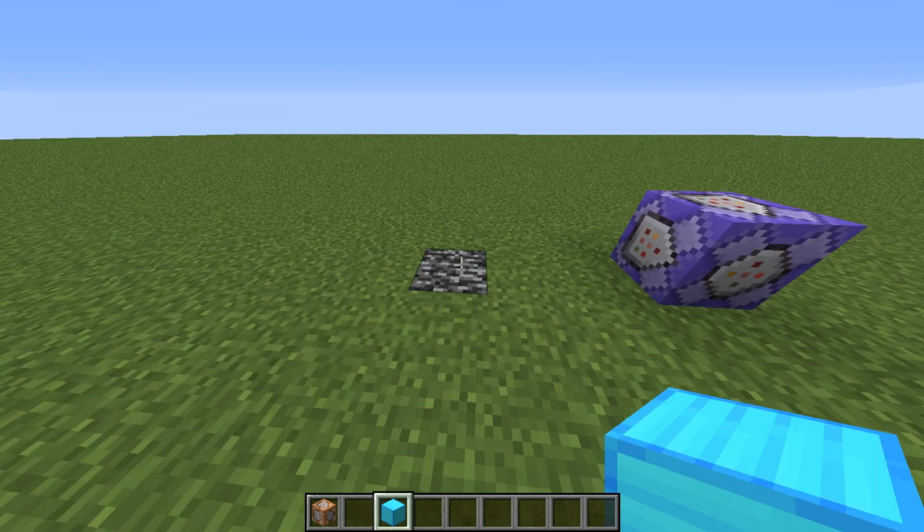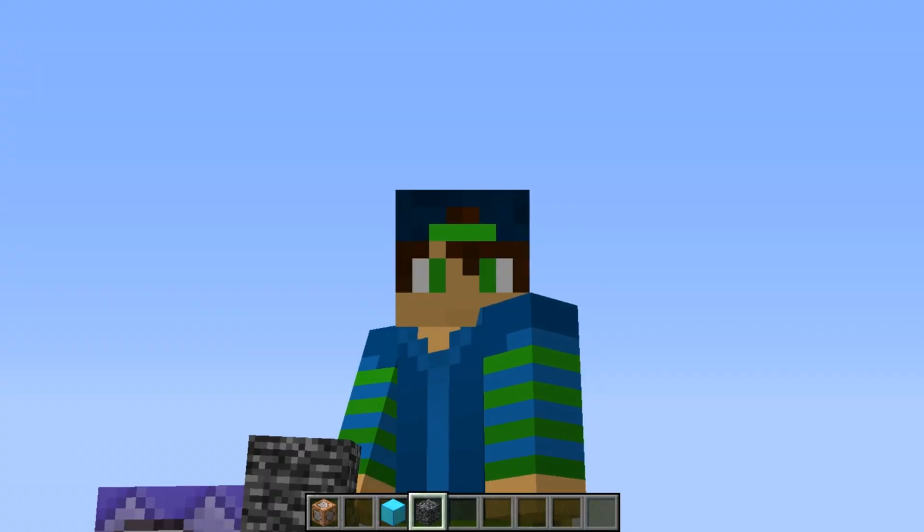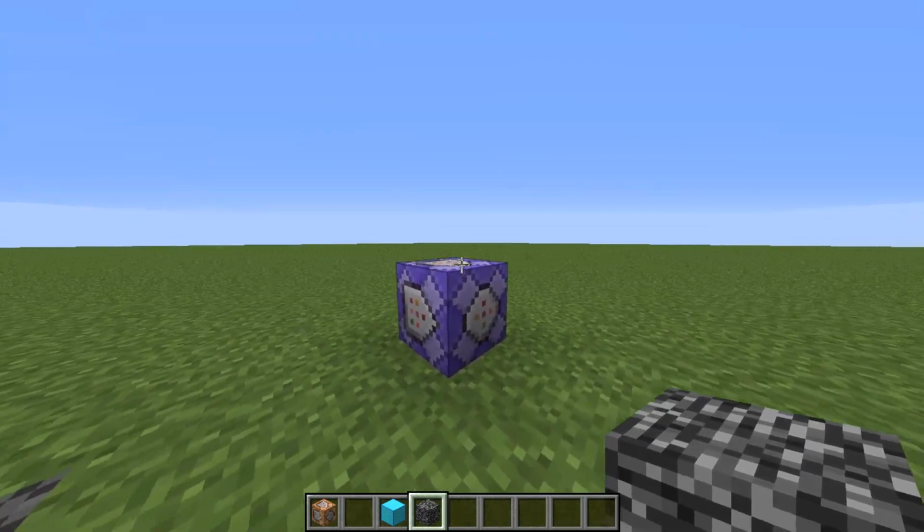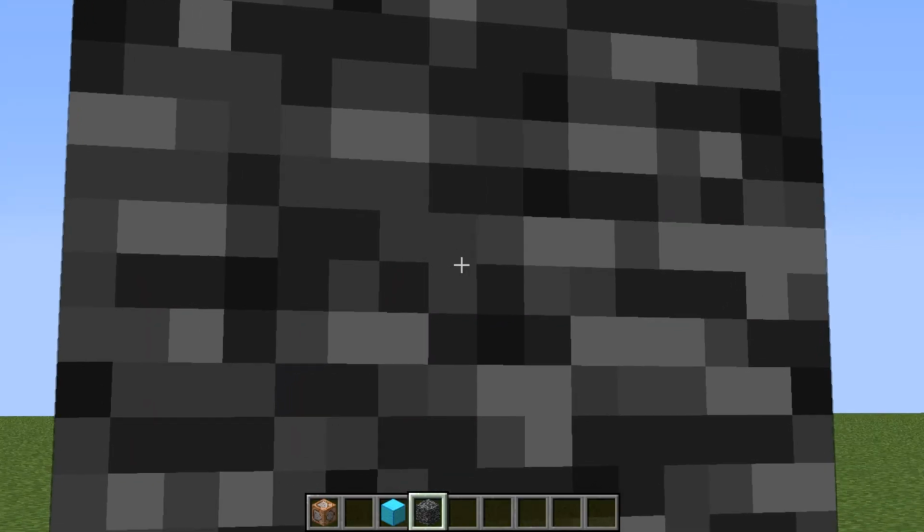Why is that bedrock? Oh yeah, I'm using the resource pack of Unfair Door, by the way, for this. And in Unfair Door there is a troll where bedrock and dirt are switched. So this is actually dirt, it's not bedrock.